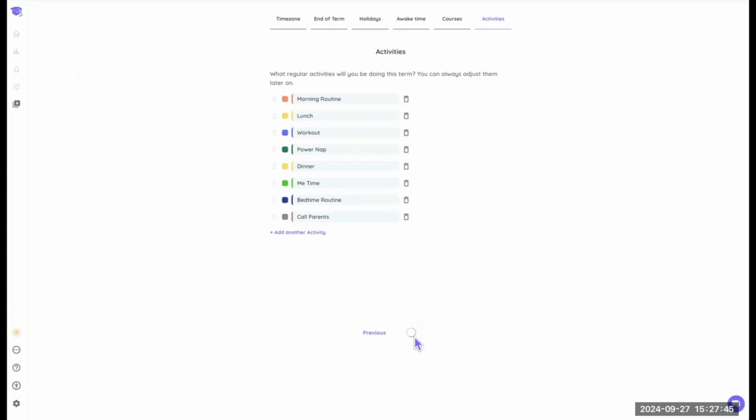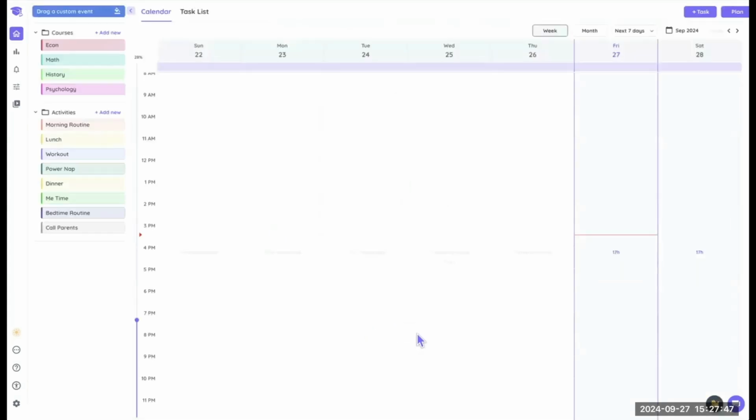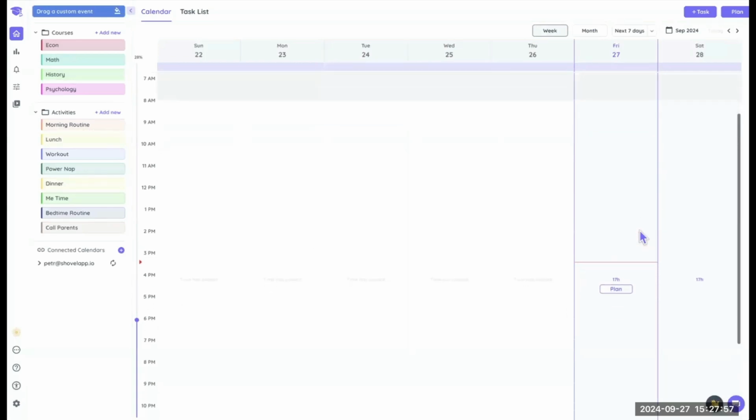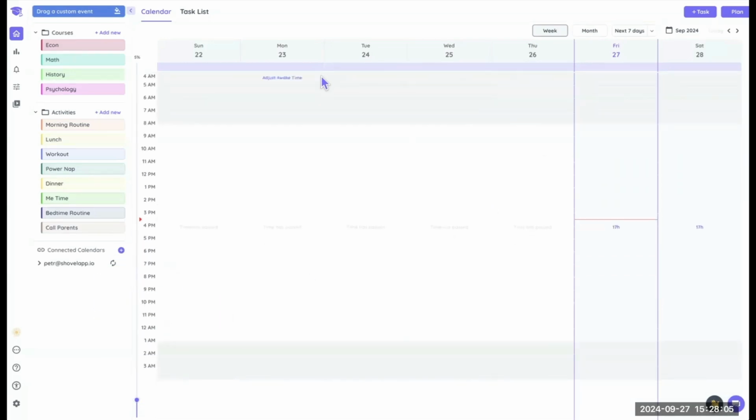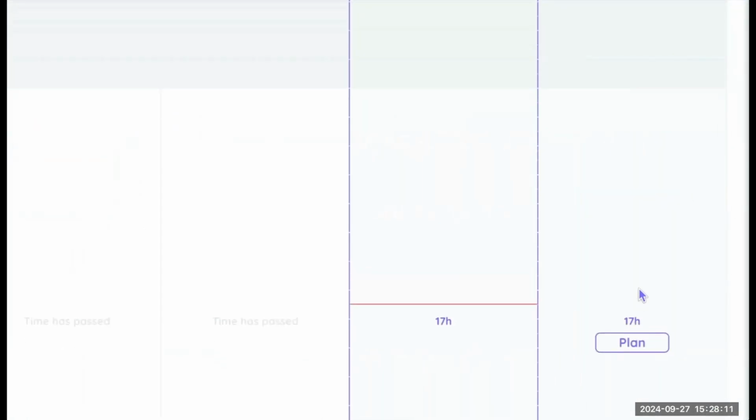So once they're done with that, we take them into the Shovel calendar. And as you can see, this time has already passed, so now my available study time is showing for Friday and Saturday. I can use this slider to either zoom in or out. And you can see that the available study time here is those 17 hours.